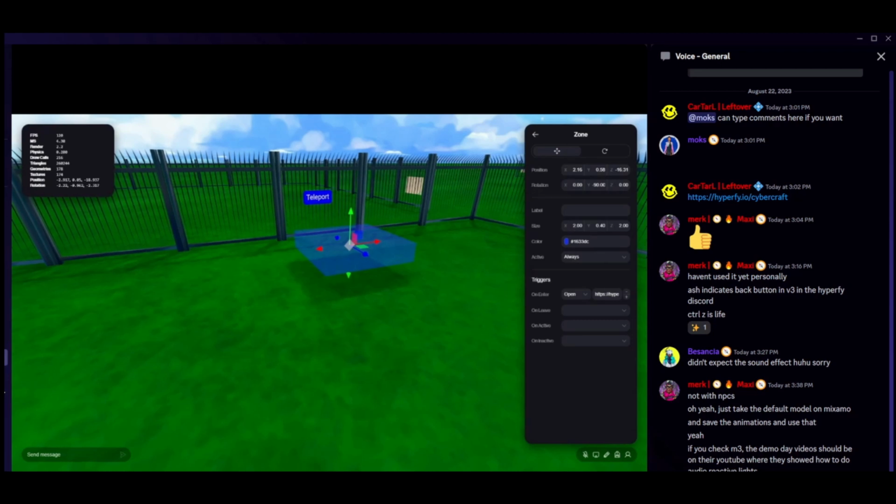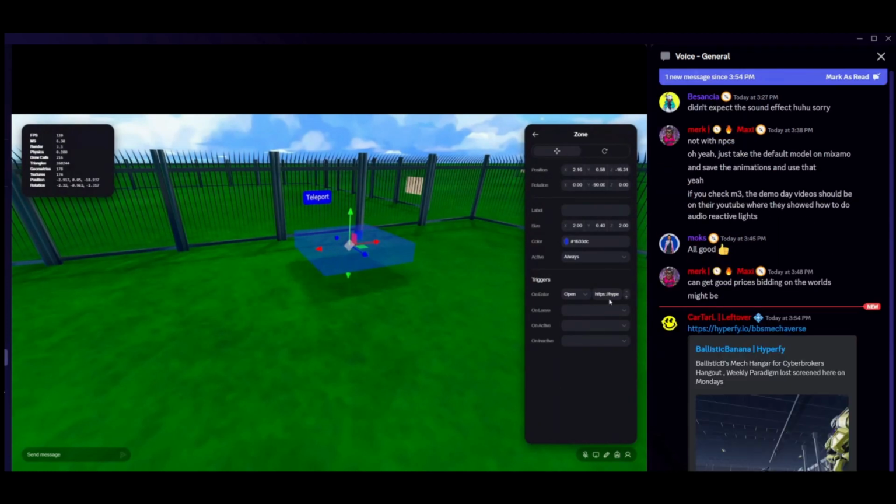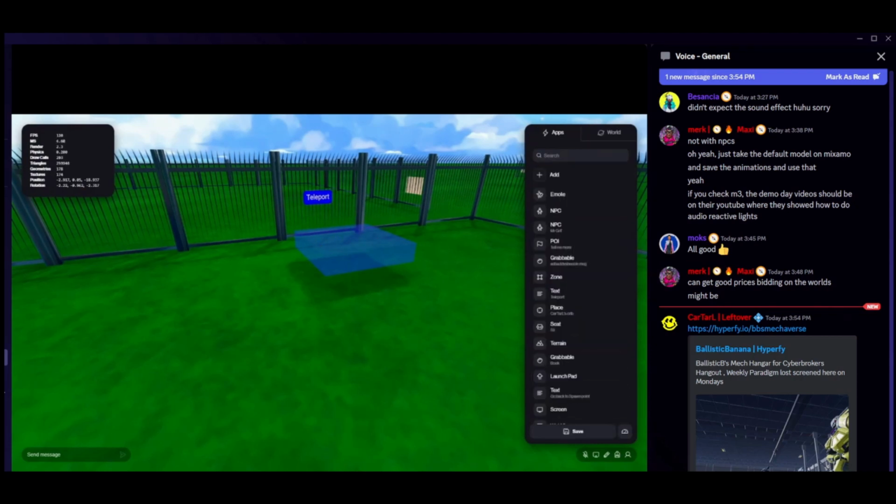Sorry, Carl, what were you after? What's your address for your Hyperfy? It's BB's Metaverse. Hyperfy.io, BB's. Oh, there we go. BB's Metaverse. Okay, so we'll put that there. I'll change that here. Okay, I hit save.